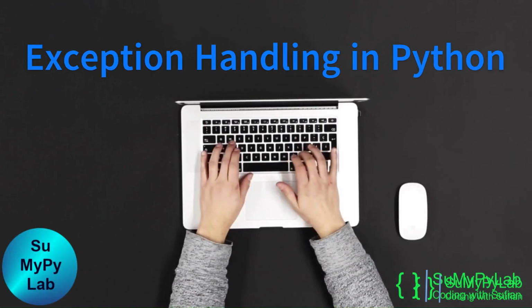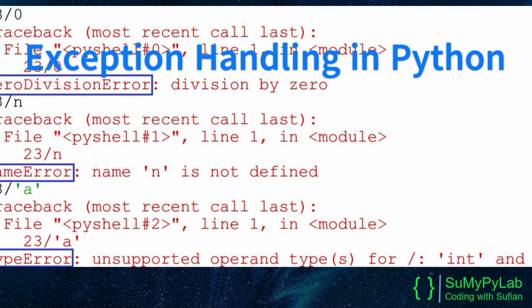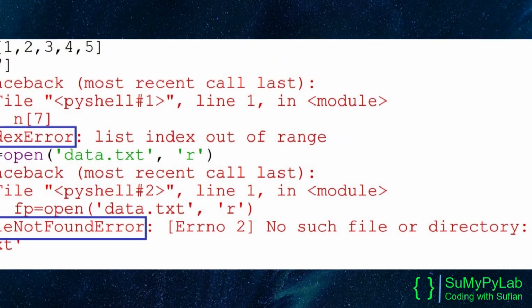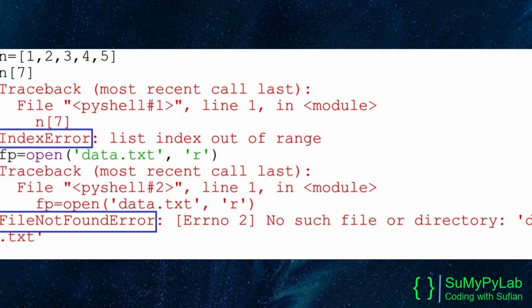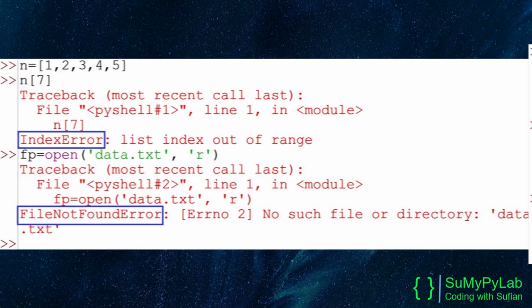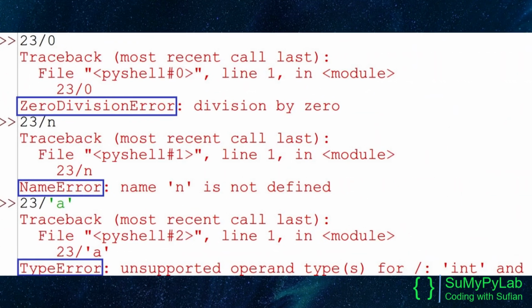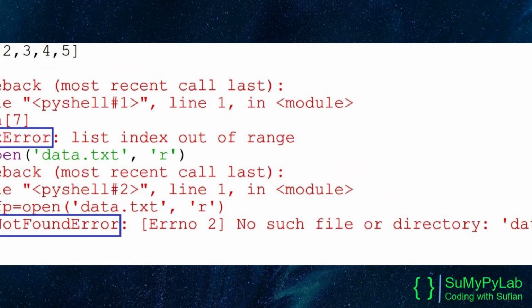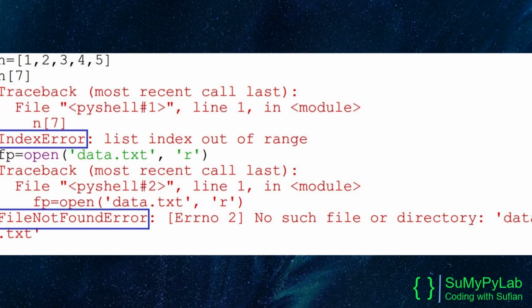Exception handling in Python. In this lesson, we will learn what an exception is and how to handle such exceptions. Exceptions are runtime errors that may be caused due to various reasons. Whenever the Python interpreter finds any statement or expression that is syntactically incorrect, it throws a syntax error exception.